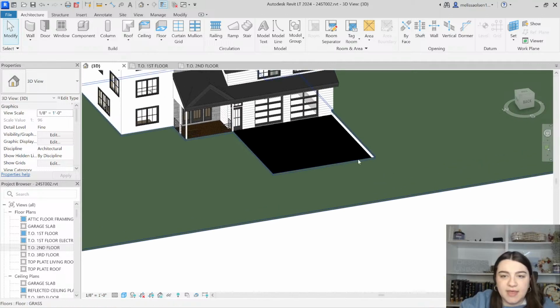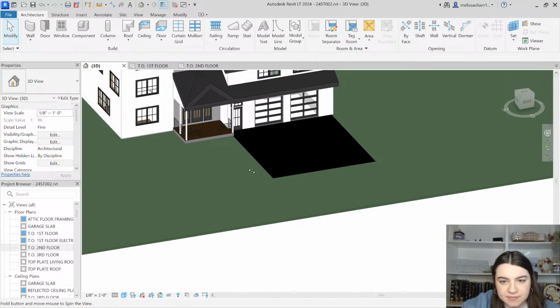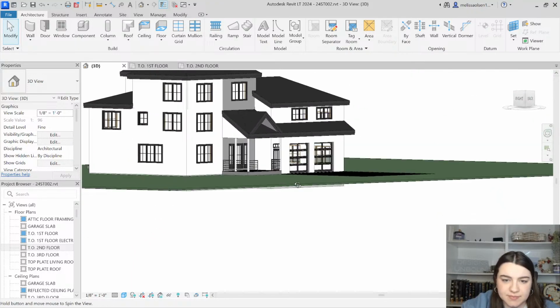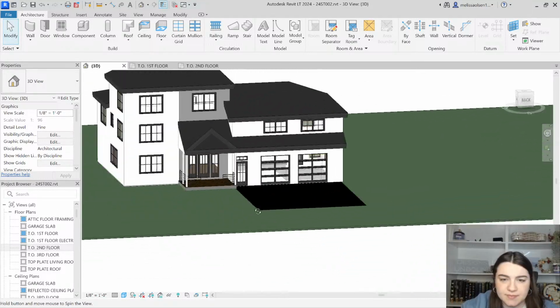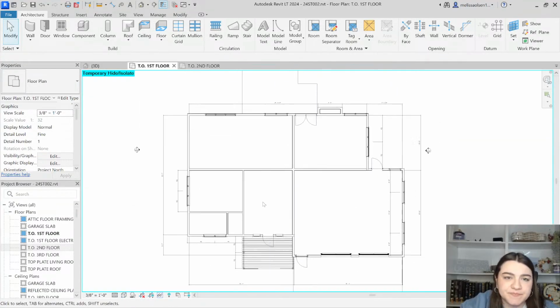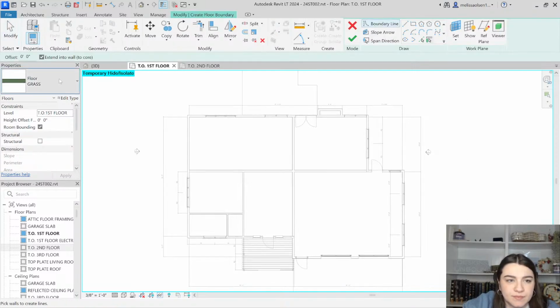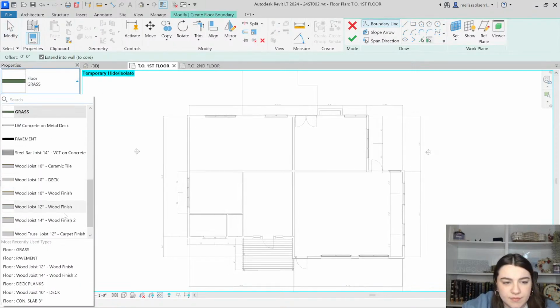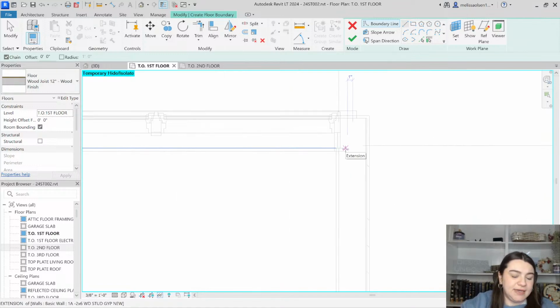Alright, and now we have that. And we'll also put this at the garage slab. So I gotta put a floor slab in there so it doesn't just look like it's floating. We're gonna do that as well. Alright, and I'm just gonna draw a perimeter around that.